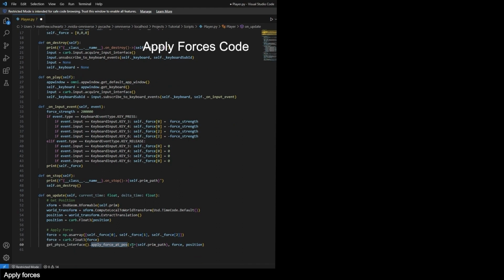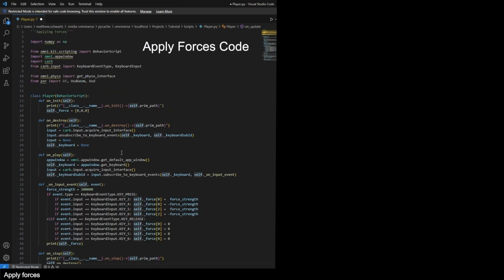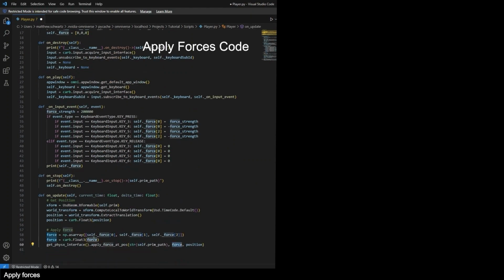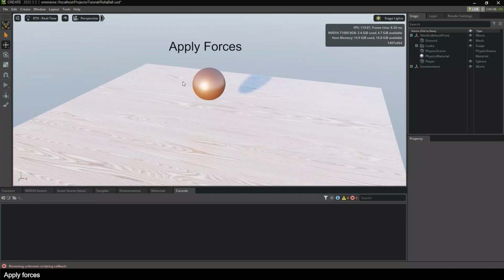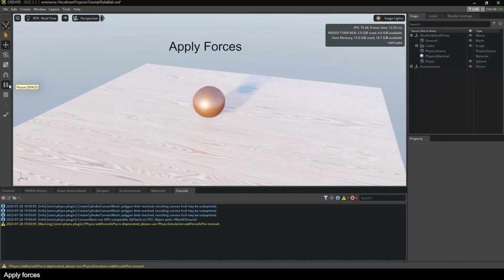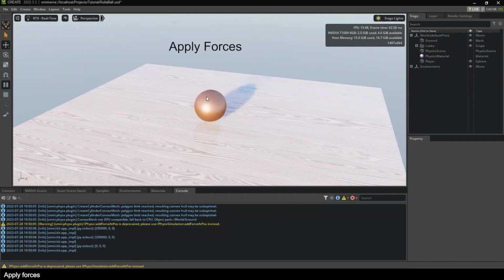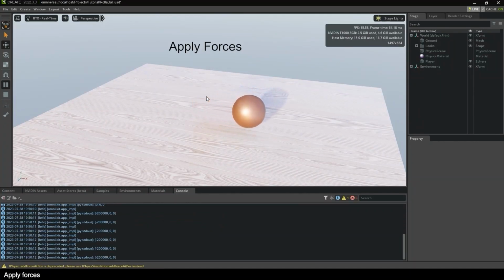We're going to use the getPhysics interface and the apply force at position function. All of our self values come from our behavior script. So the code pieces are all there. We register our keyboard event, change the value, and assign that value as a force to the object at its current position. Now we can see that the ball rolls back and forth. And because the ground plane is the only physics that we have on the floor, the ball will roll off the floor.